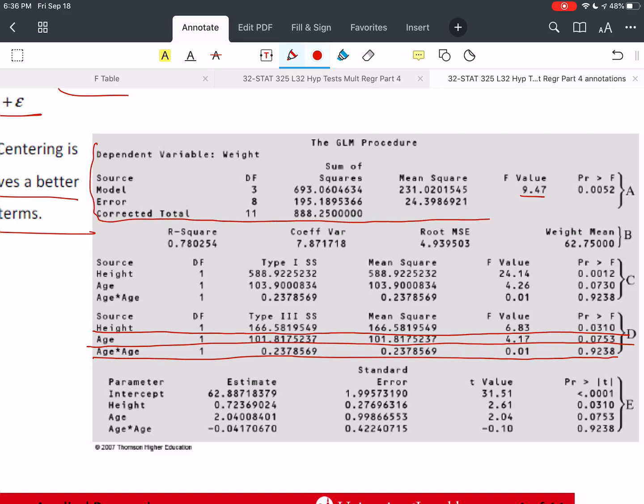So this is the full model, is A. Okay. So we can use the values from there to calculate the quantities we need for the F test. So height, if we take this and we remove height, the difference is going to be this here. Okay. And so we have an F statistic of 6.83 and a p-value of 0.0310. And so that is less than 0.05. So we would say that we would want to include height.